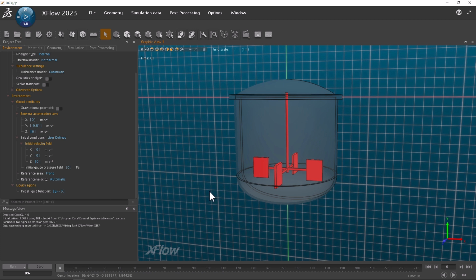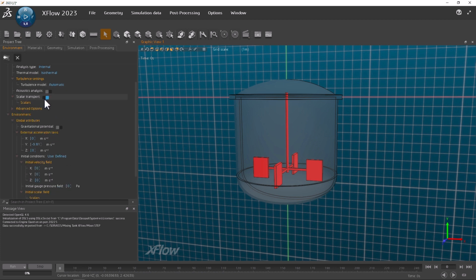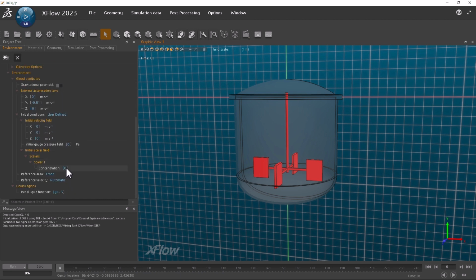Now, to represent the effects of that colorant that we're going to add to the bottom of the tank, I'll enable the scalar transport, right click, and add a scalar. Then we'll initialize its concentration to be under y less than negative 0.8. And that should be about all we need to adjust.